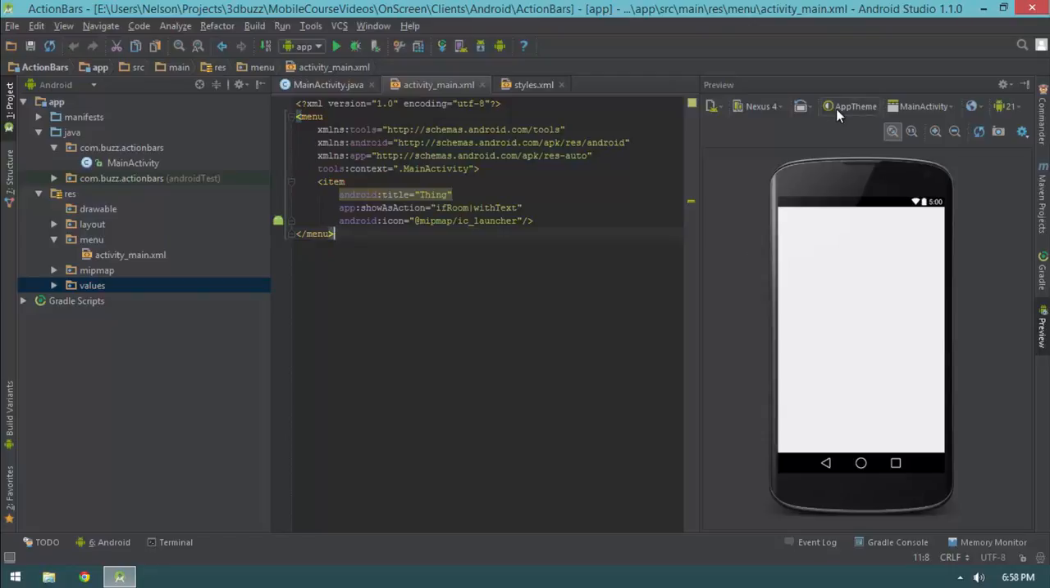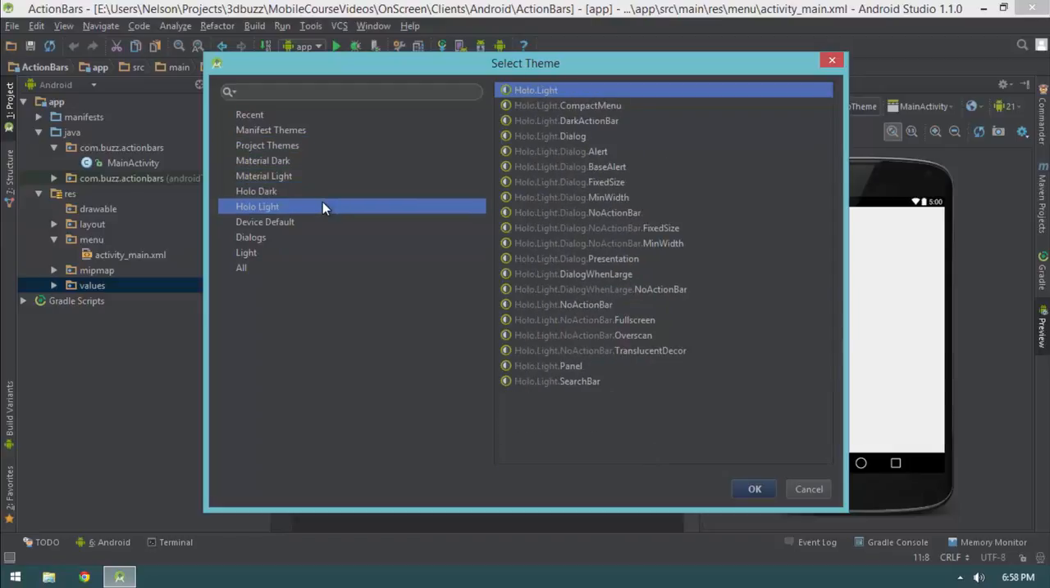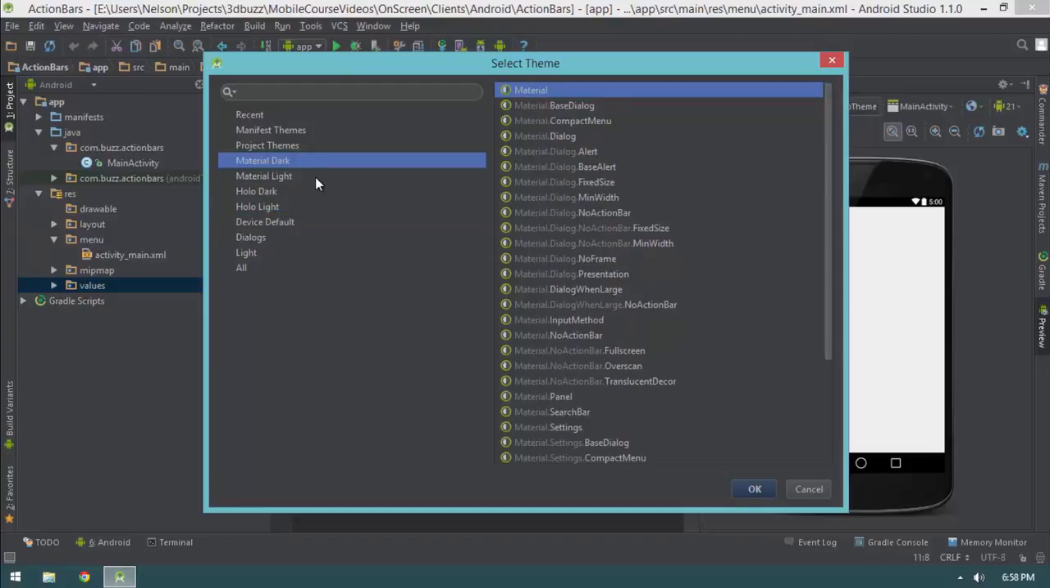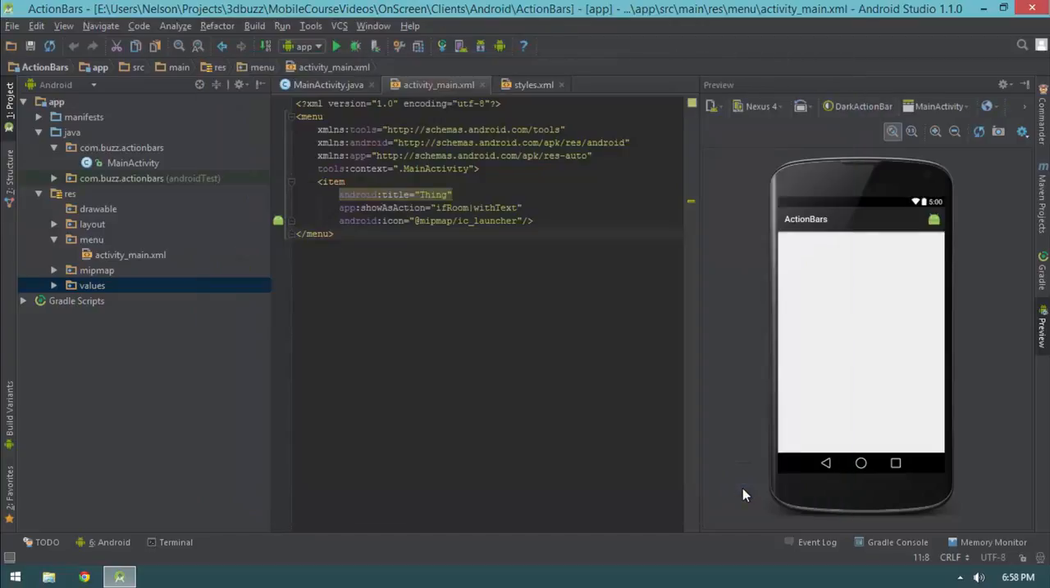To do that, I'm going to click right here on this app theme, and I get a theme picker. I have my project themes, my Material themes, my Holo themes, and so on. I'm going to pick Material Light, and I'm going to say Material.Light.DarkActionBar, because that most closely resembles the AppCompat version that we're using. Then I'll hit OK, and now we have our action bar. And check that out, we have our button right there.